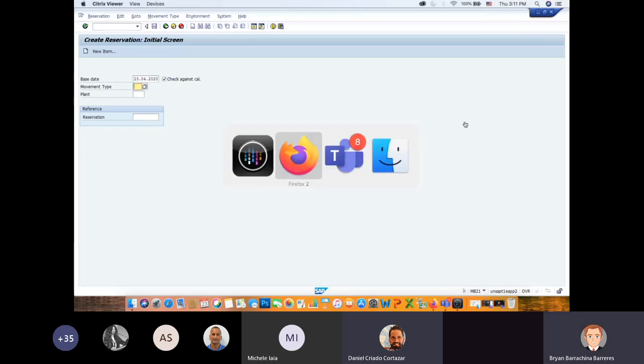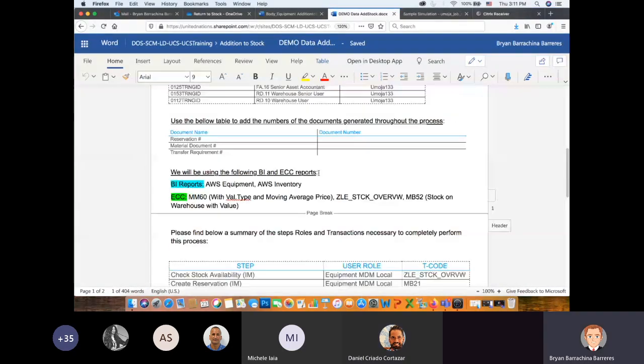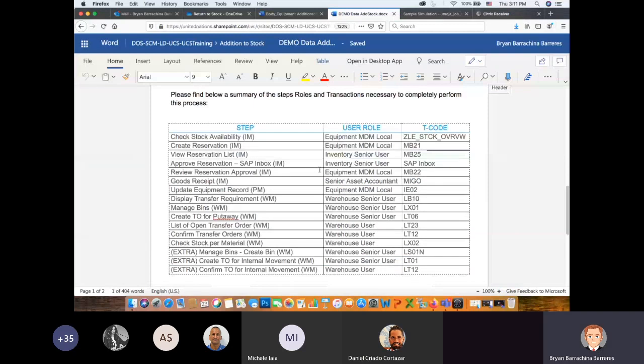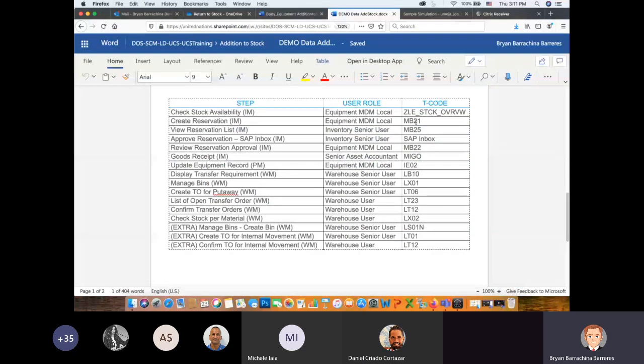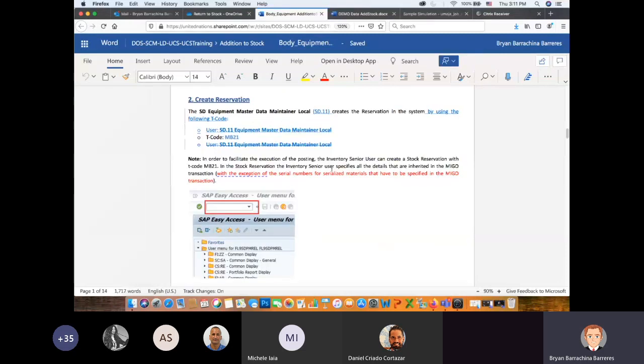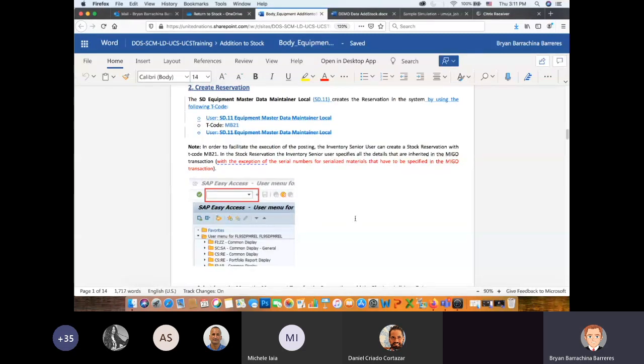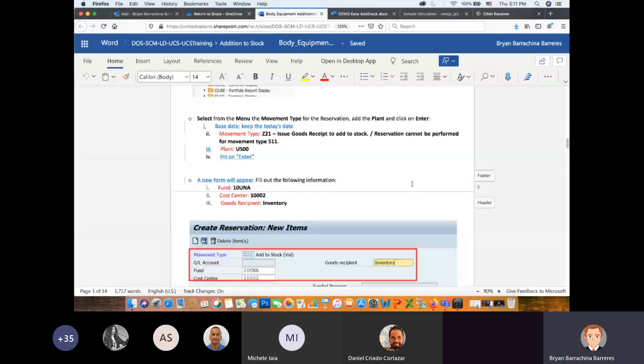All right, thank you. Okay, so we're logged in as the master data maintainer local. We're running MB21, so let's say that we're performing these two transactions here, and I'm going to create my reservation. That's the first thing I'm going to do, and I'm going to follow the steps in my exercise 2, and see exactly what I'm supposed to do here.